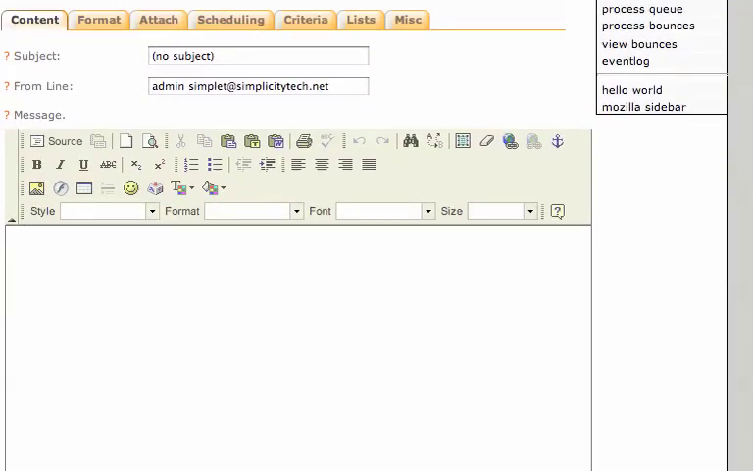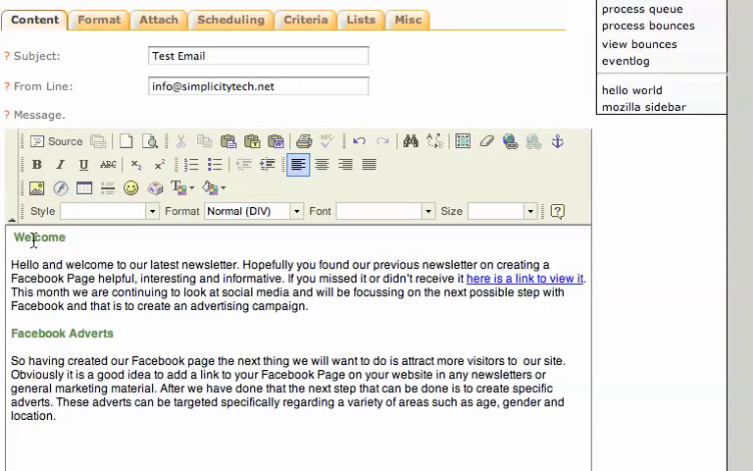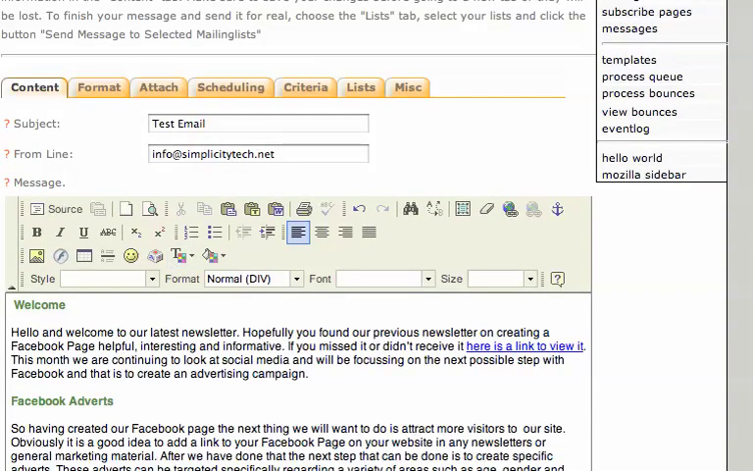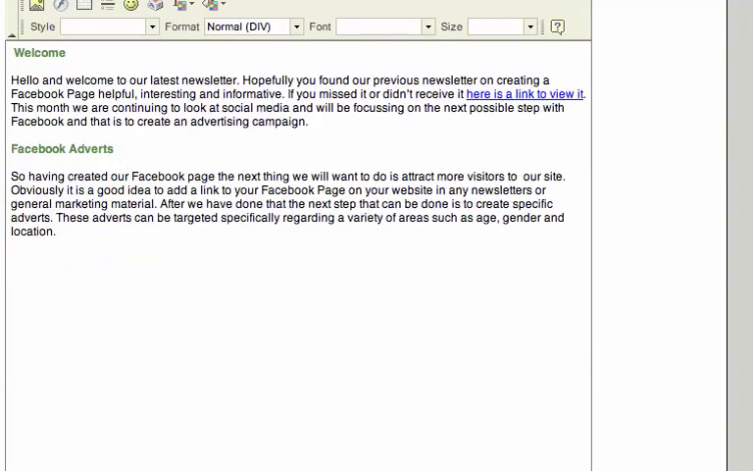In the content, I can give it a subject title, test email, and then I can choose who I want it to appear that it's coming from. So I want it to come from info at Simplicity Tech, and then I go into the main box here, and again all I need to do is paste. I can just paste it in there, and as soon as I've done that, in it goes.